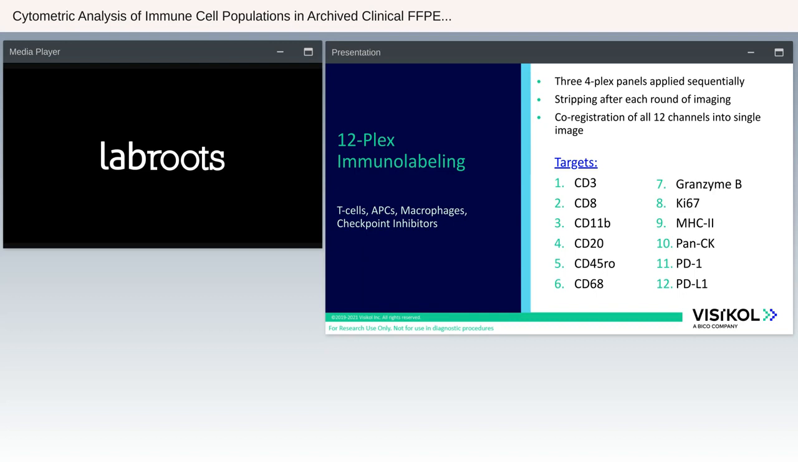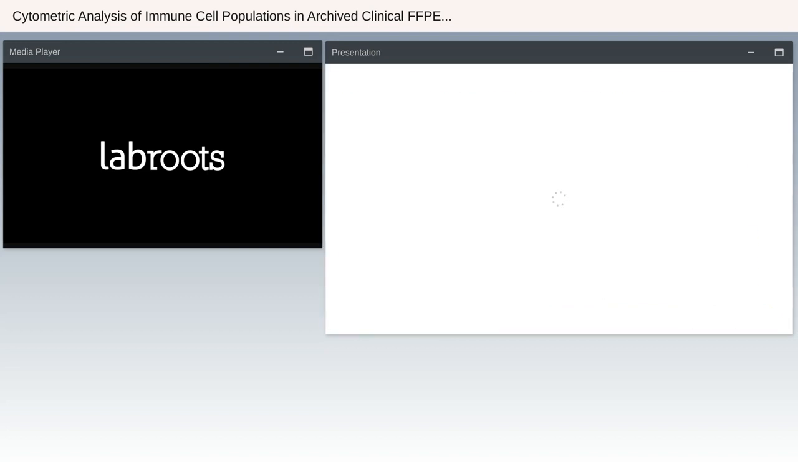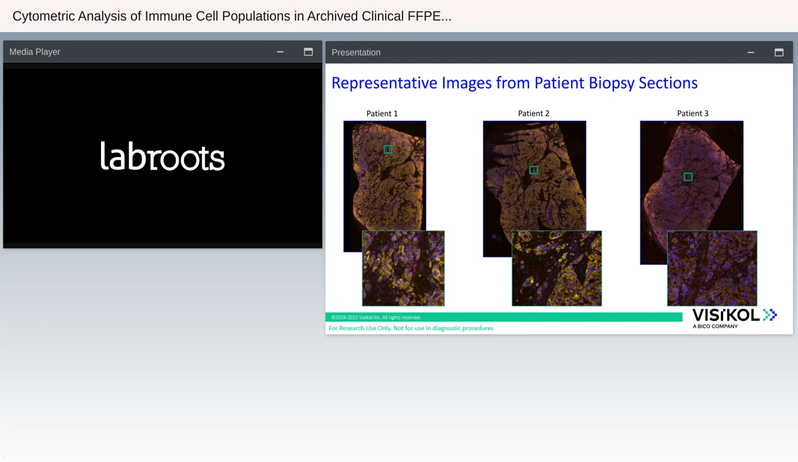And so we put together this panel and labeled 3 different patients who are all suffering from the same type of breast cancer. And you can see the representative images here displayed with a zoomed in cutout down below. And as you can see from a quick glance, there's not a huge amount of difference between these patients here.